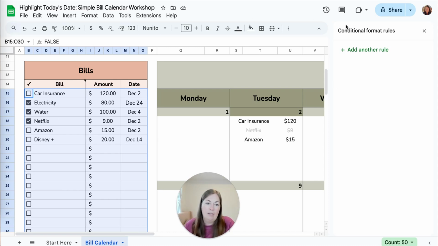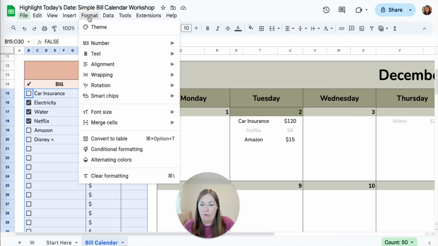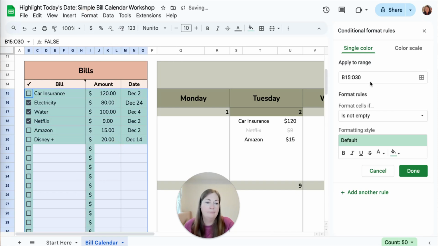Now, if you don't have the conditional formatting rules sidebar up, go to Format, Conditional Formatting, and as you can see here, it's highlighting some stuff. We're going to ignore that because we're going to add in a custom formula. Don't worry, it's not hard.